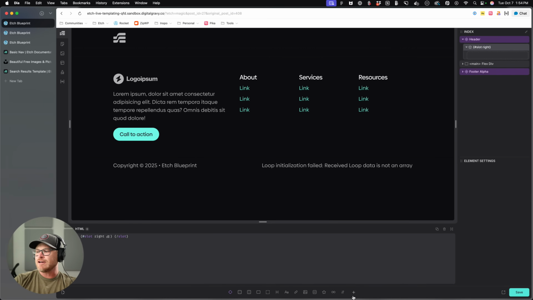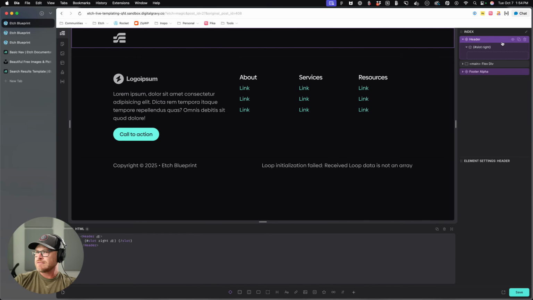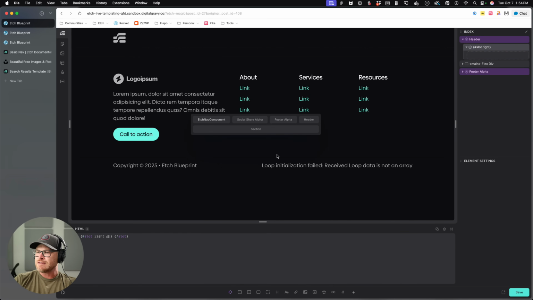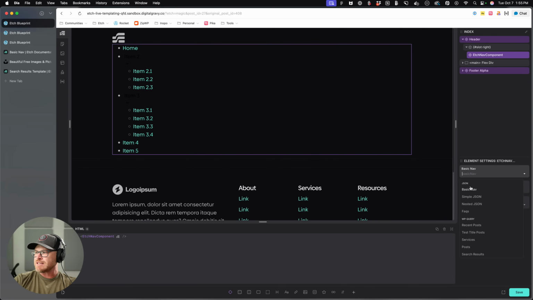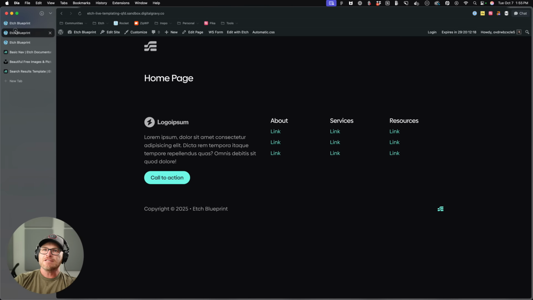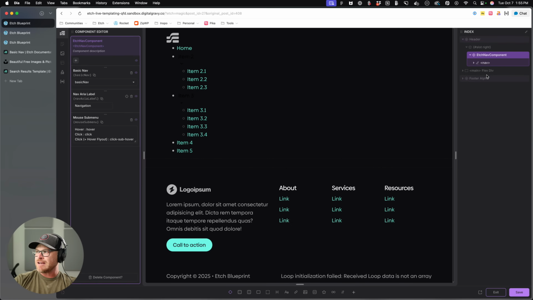Slot right, okay, good. Do I have the nav saved? Etch nav component, save, good. Basic nav, okay. Navigation, save, okay. Oh, hold on. Yeah, no, that should be right. Let's do it again. Etch nav component, save, basic nav, navigation, save. Okay, let's go back and just see if we can get, there we go. Okay, now let's edit component.